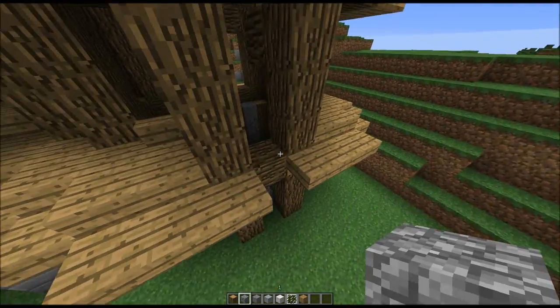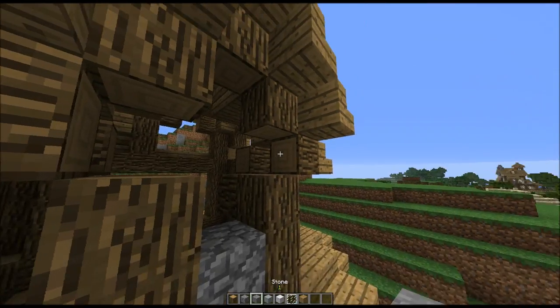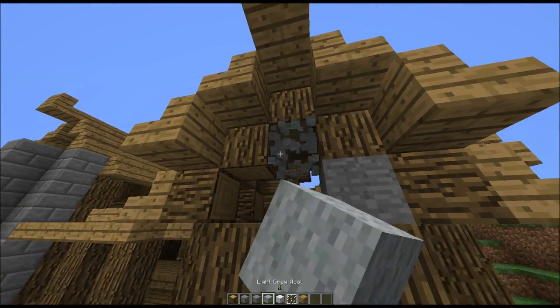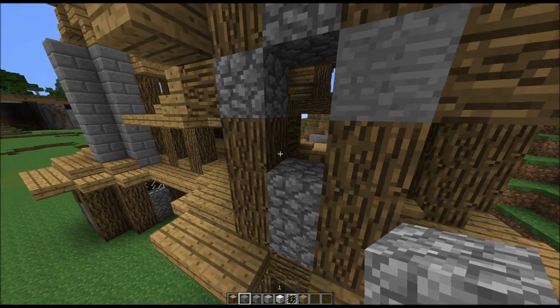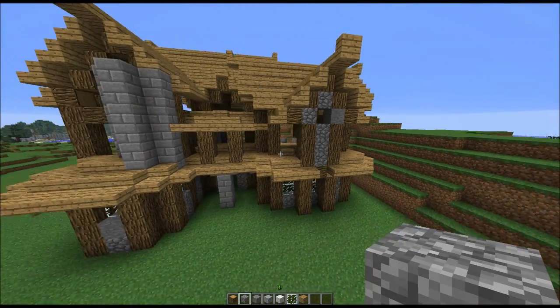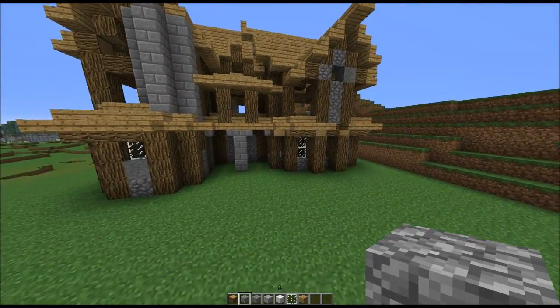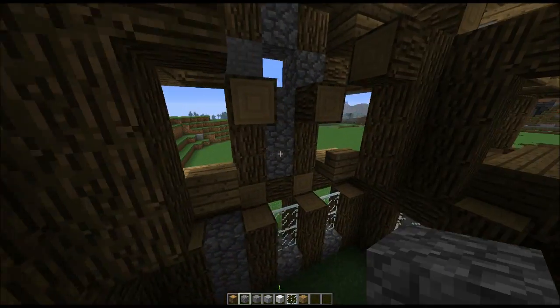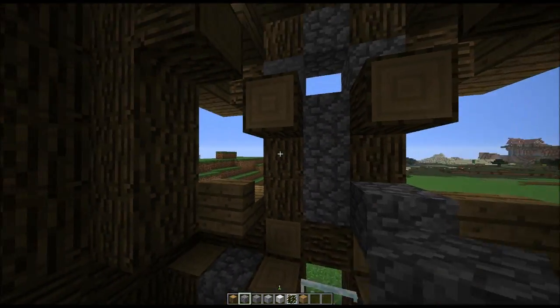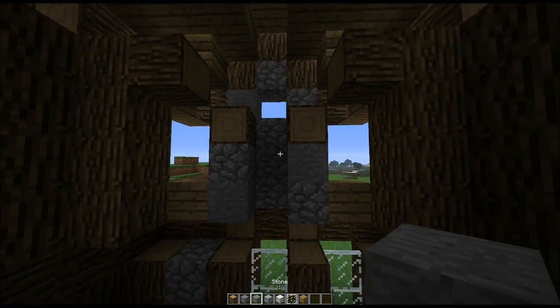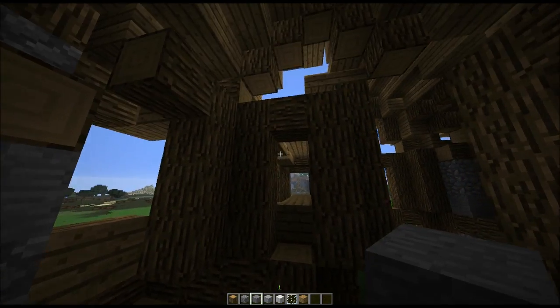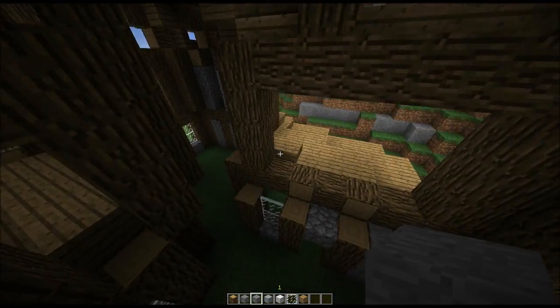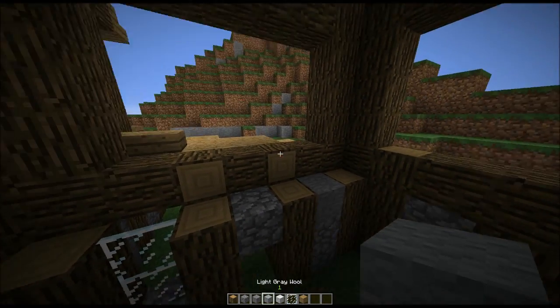But I kind of want to make it up here. Whoops. Not too many materials. You should always take care that you don't use too many materials for the randomization, or else it's going to look a little bit more not randomized, but just totally messed up, in my opinion. Okay, so much for the cobblestone and stuff.